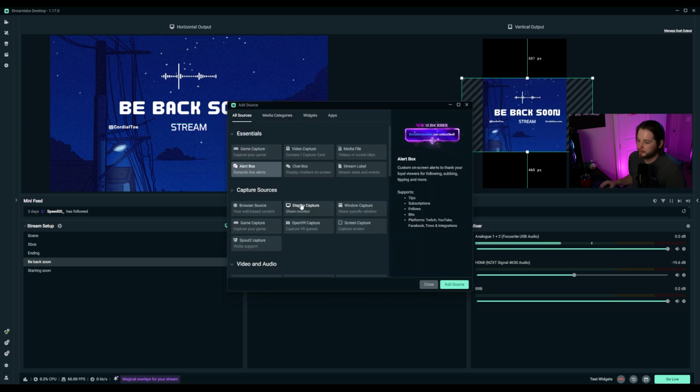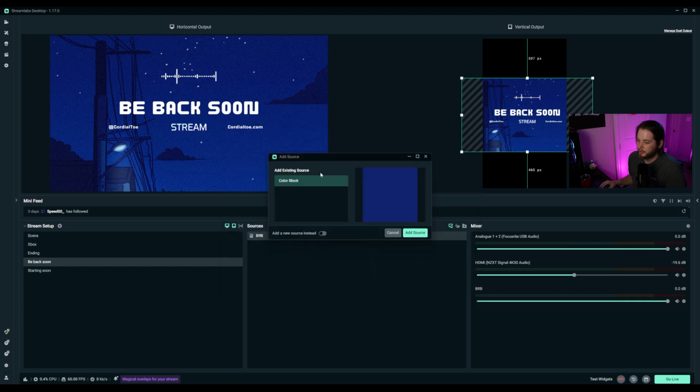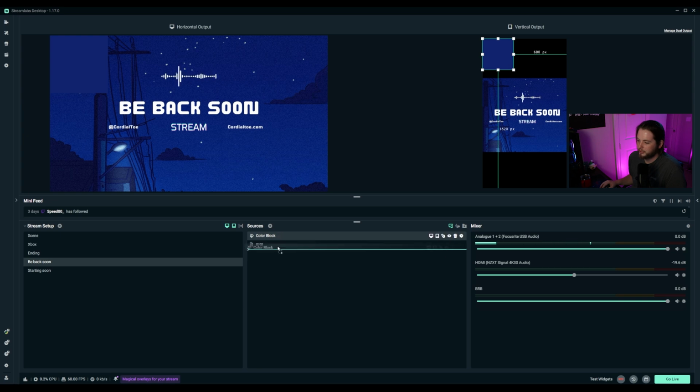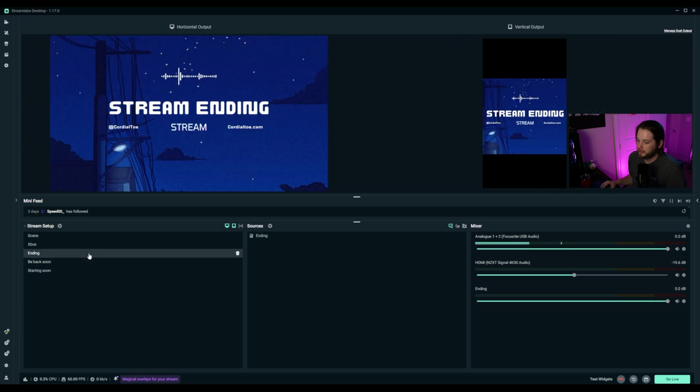And then we're just gonna add source, add color block. We'll just do the same color and then make sure that's behind the source and then scale it all the way up. I'll do the same thing to Ending.